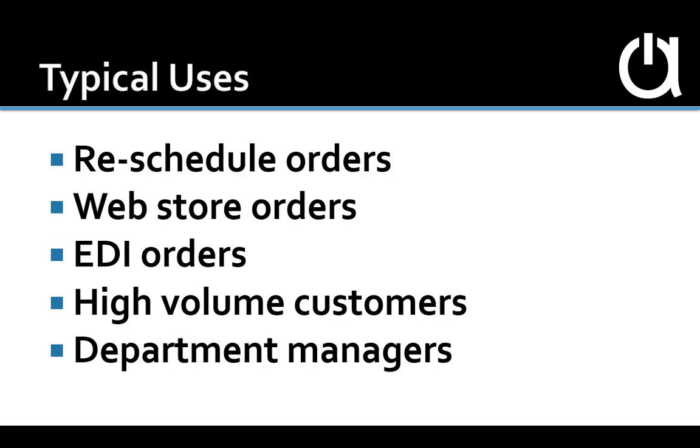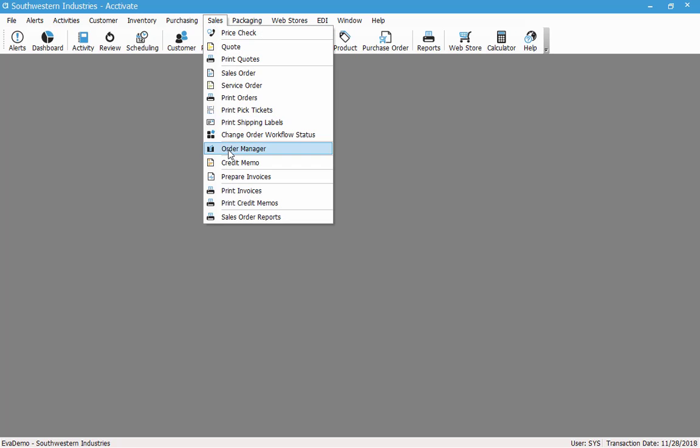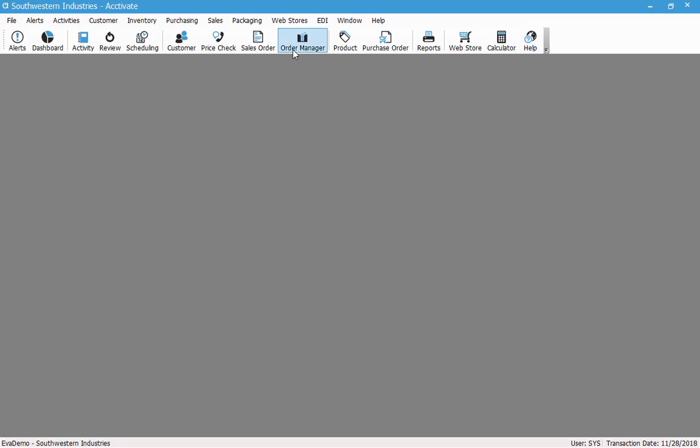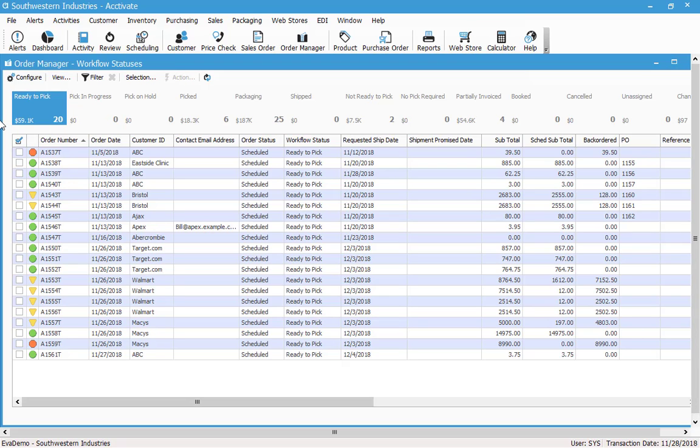Okay, with that being said, let's take a look. So to open up the Order Manager, you have an icon on your toolbar right here, or you can also go to the Sales menu and choose Order Manager. Both will get you to the same window, so I'm going to click on the Order Manager icon to open it up. So when the Order Manager opens, it'll open in the last bar that you looked at, and it will show you the buttons for that bar.